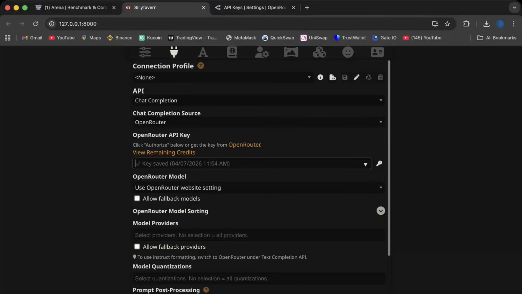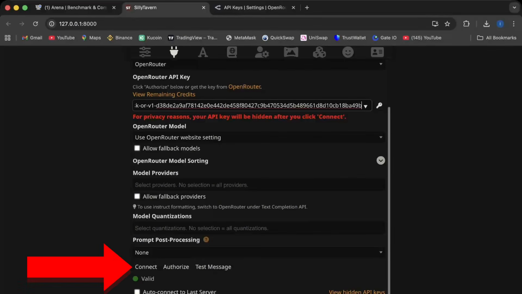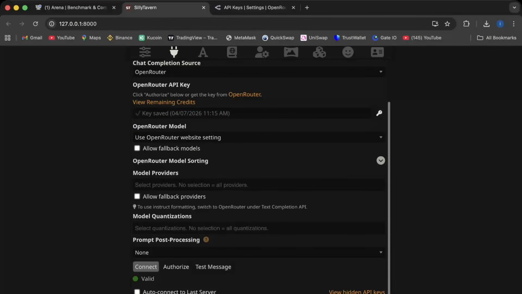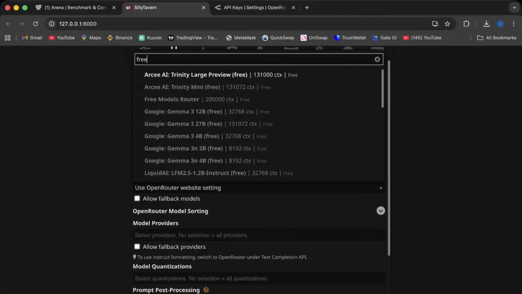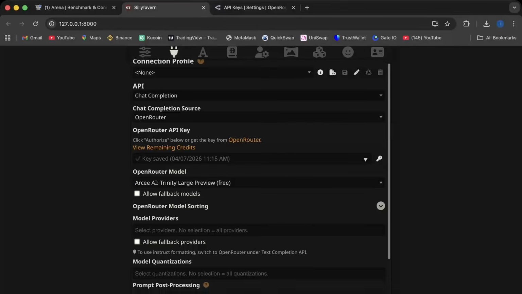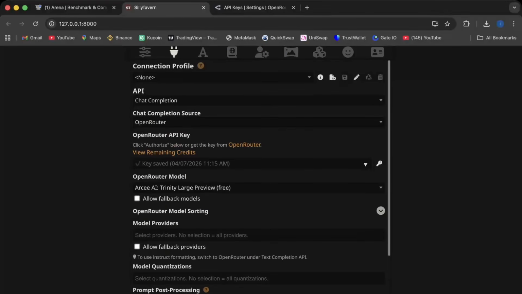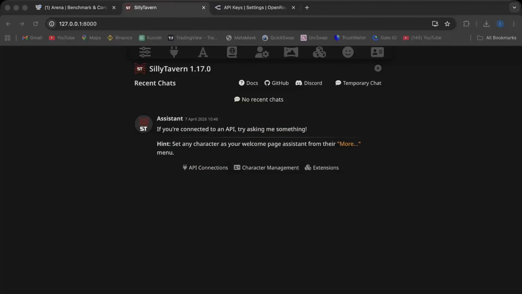Now, this is important. Scroll down and click the connect button first. Wait for that little dot to turn green. Once it's connected, click the OpenRouter model dropdown, search for the word free, and pick any model with a free tag, like Llama or Mistral. You can ignore all the other advanced settings on this page. You now have an enterprise-grade AI brain hooked up for exactly $0.